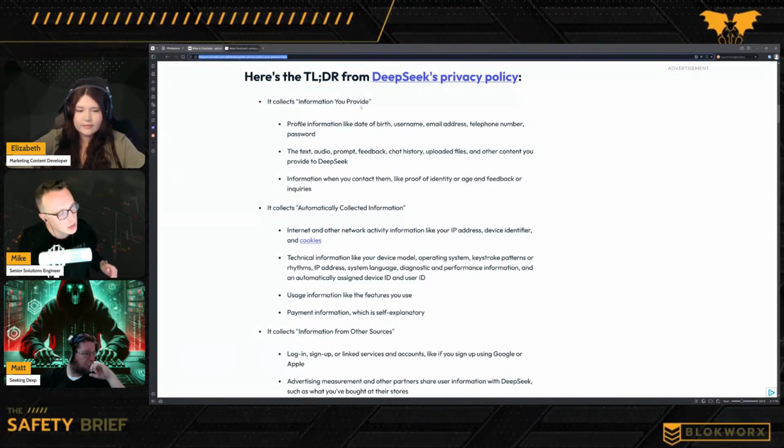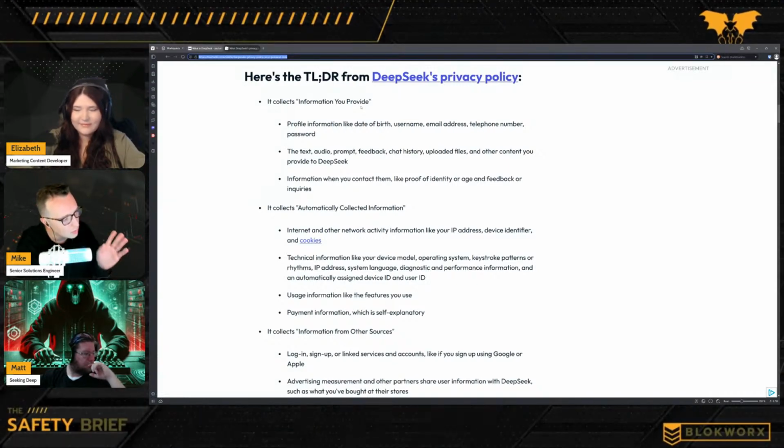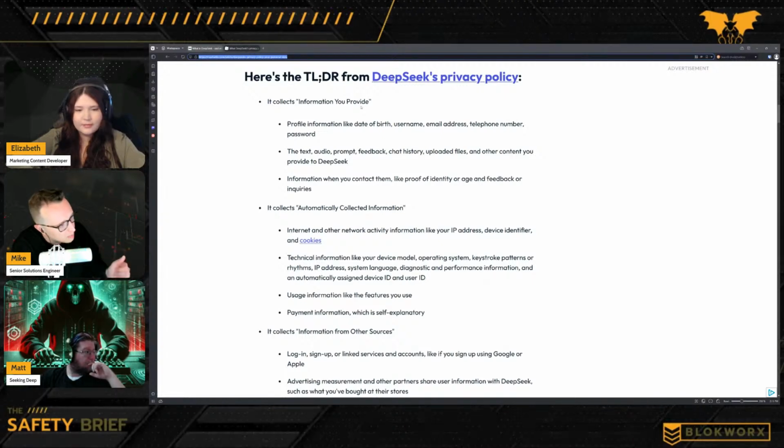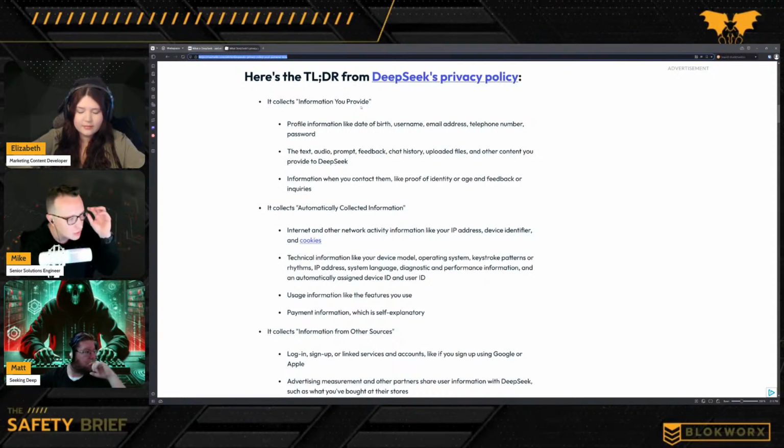And so first off, it collects the information you provide. This is all bullets taken from DeepSeek's privacy policy. If you want to go through the T's and C's, you are more than welcome to if you'd like. We're not today. So the information you provide, specifically profile information like date of birth, username, email address, telephone number, password. Pretty fair game. If you're creating a Facebook account, if you're creating an Instagram, you got to use those things.